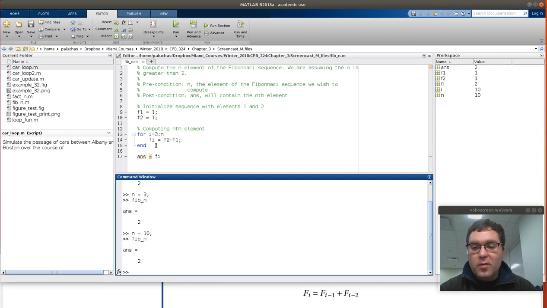So this is a variable assignment. MATLAB will first look at the right-hand side of the equal sign, sum f2 and f1, and assign that to fi. So first iteration, fi will be equal to 2. It'll loop, perform another iteration, at which point it'll do exactly the same calculation. Now that's not what we want to do.